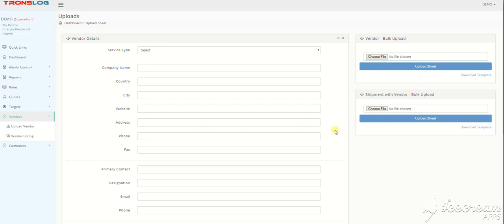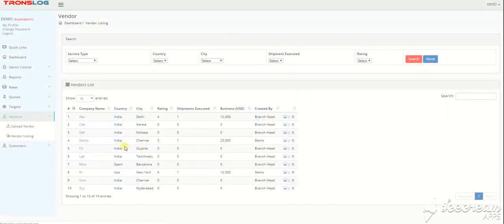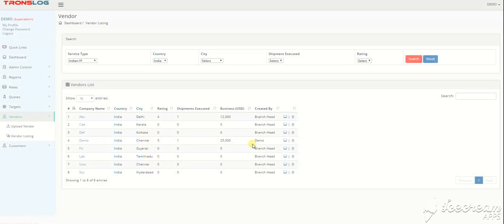And we also have something where you want to track the business you have done with the vendor. So I will show it here how that works. Say for example, this is the search where you can easily search country wise how many vendors you have. You can identify which city, what's the rating you have given to them, did you execute any shipment with them, what is the business you have done with them. That's the kind of data you can pull up.